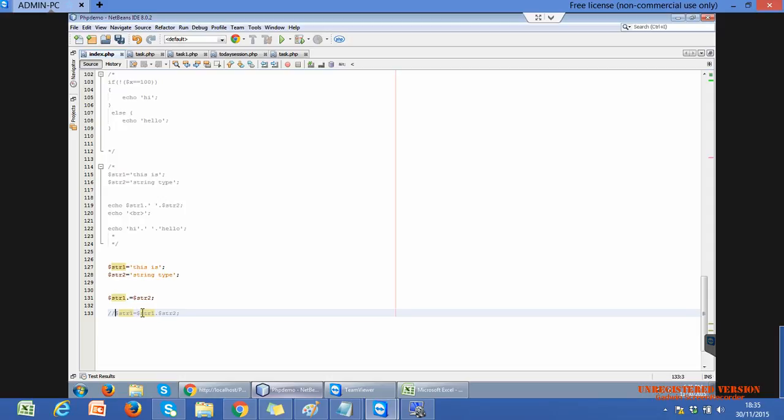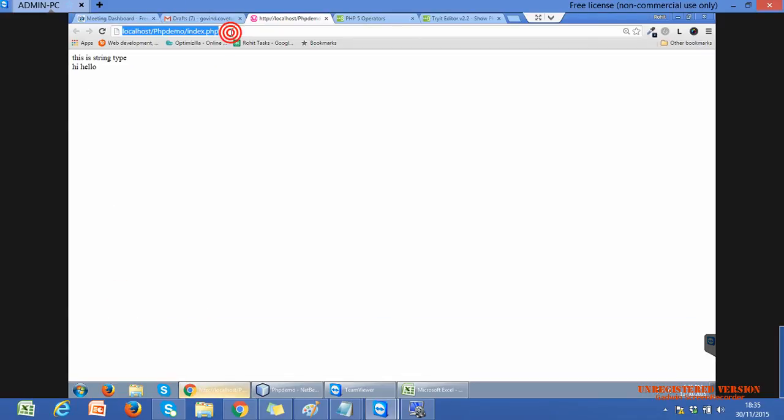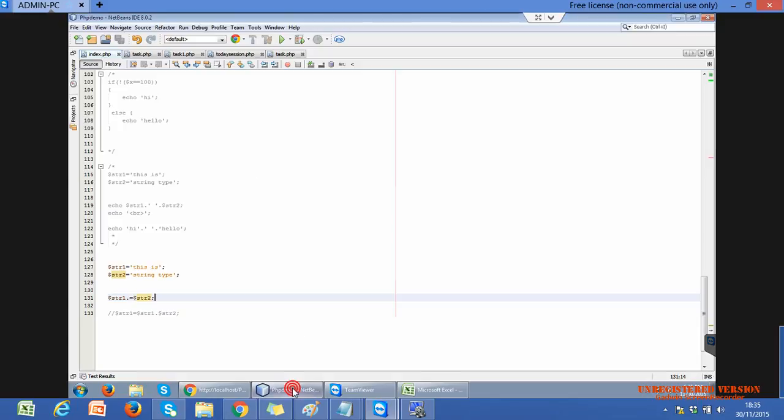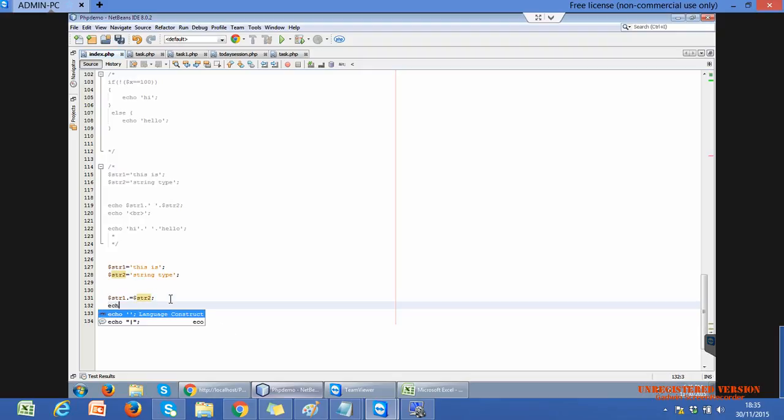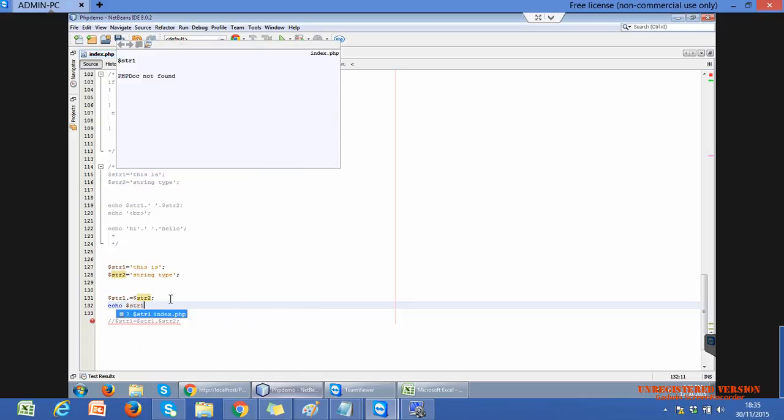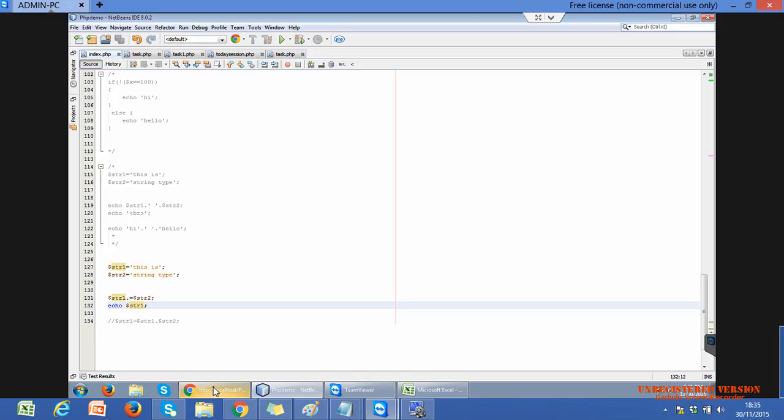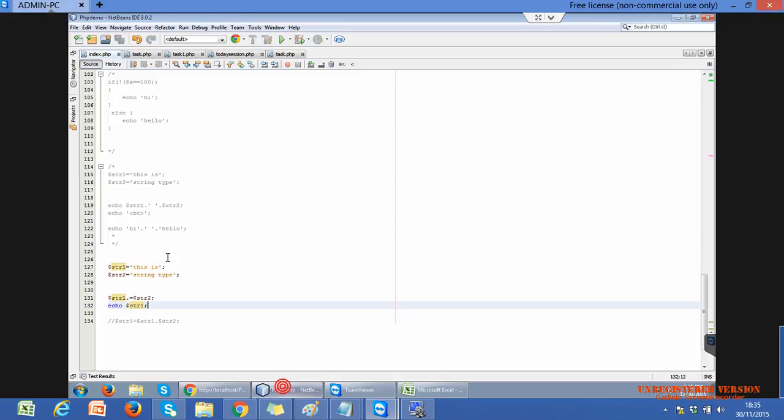Okay Rakhi, let me show you the output. If I just run the program, there is nothing, because I didn't use any echo or print. If we echo $str1, the output will be "this is string", without space between "is" and "string".